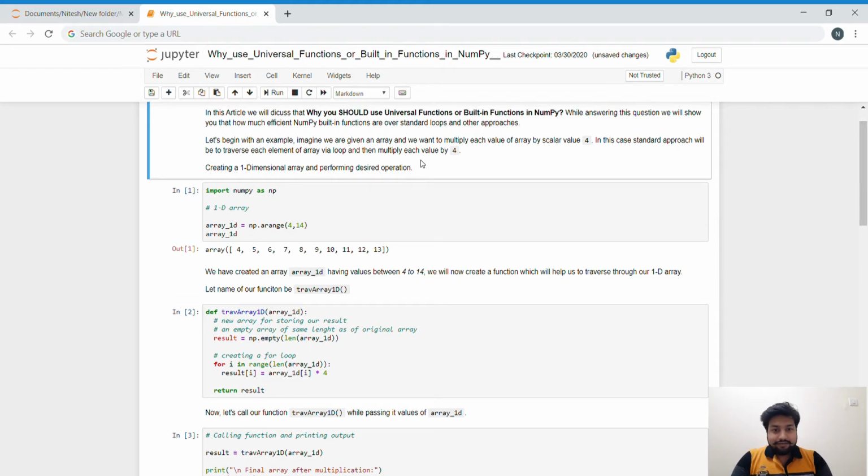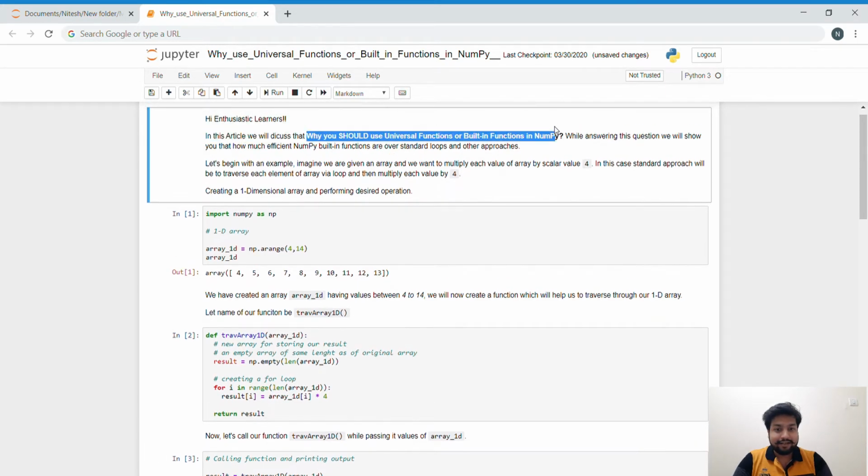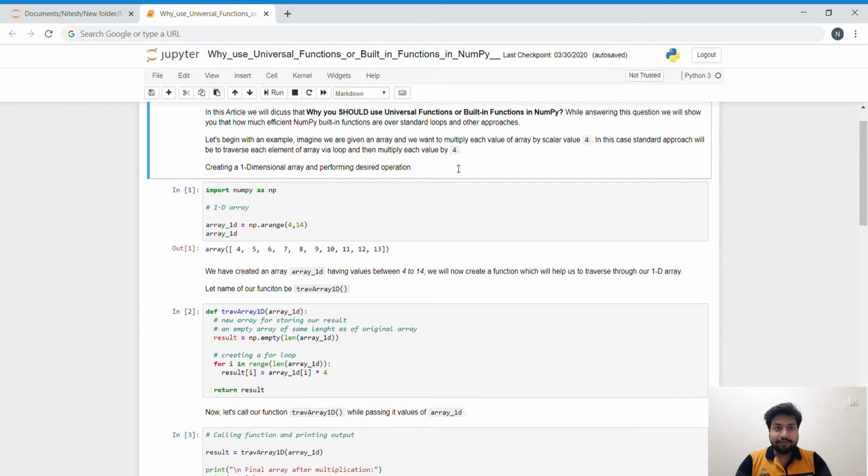So in this article we will be answering a question: why you should use universal functions or built-in functions in NumPy. What is the key aspect that we are choosing universal functions over our handmade functions, or instead of using loops, why we should use the direct functions being provided by NumPy. So we will be answering all those in this lecture. So stay tuned with me and let's learn with it.